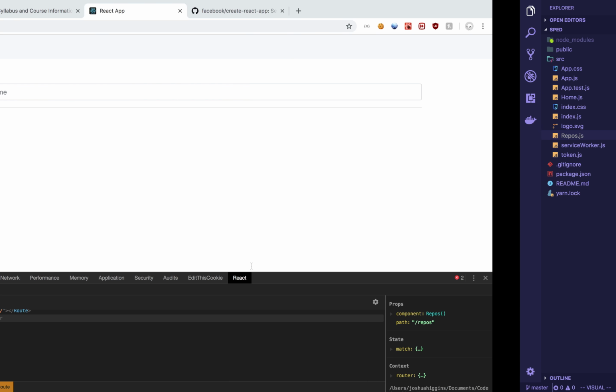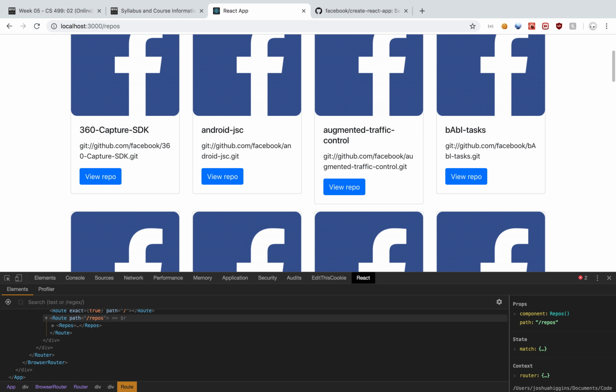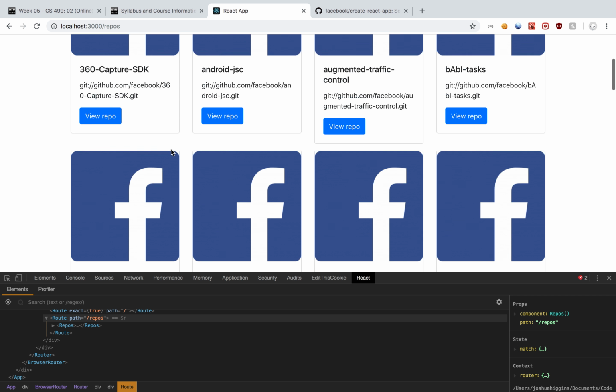So we can kind of see that in action here by searching a user, and we can see it loads some repositories that they have.